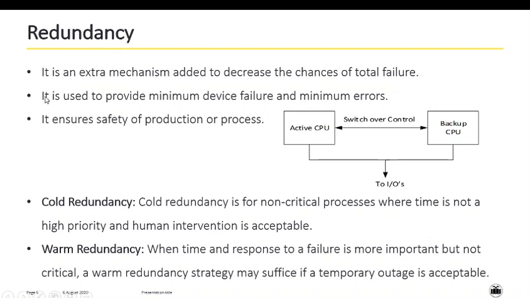For what purpose are we using this? It is used to provide minimum device failure and minimum errors. It will help to increase the productivity of my plant. It will also ensure the safety of the production and the process. So for this purpose we are using redundancy. There are two types of redundancy in the PLC.